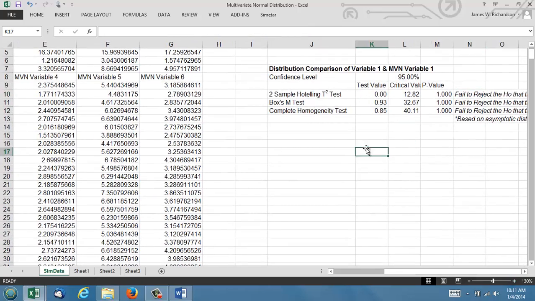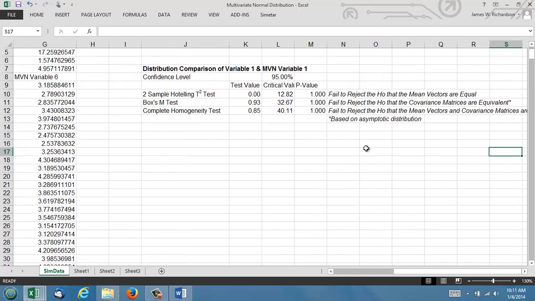The next test is Box's M-test. And Box's M-test tests if the covariance matrix associated with the simulated data is statistically equal to the covariance matrix for your original input data. And we fail to reject the null hypothesis on that.